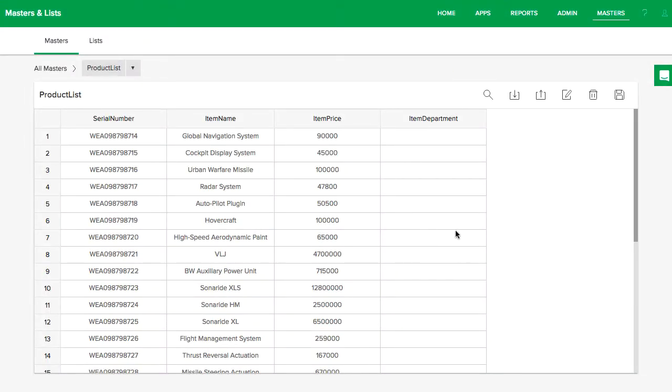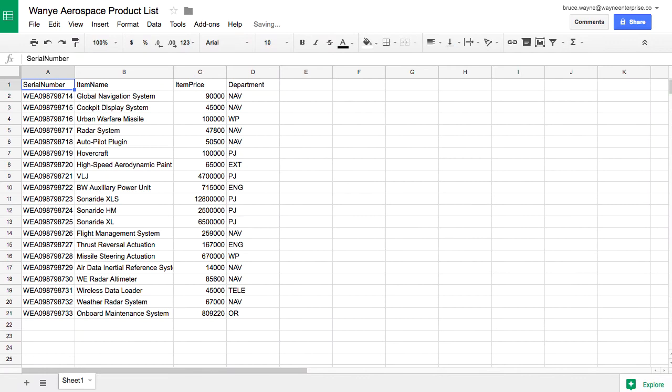If you want to edit the values in the master without changing the columns, you have three options. First, you can edit the values of the master just like you would a spreadsheet. If your master is very large, you can use the search feature to find the values you need. You can also copy-paste information from an existing spreadsheet.